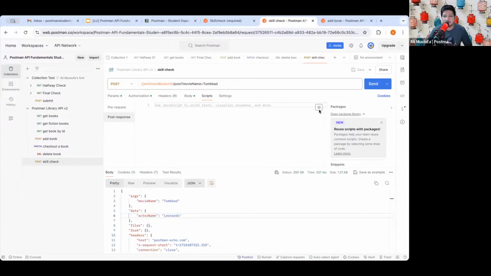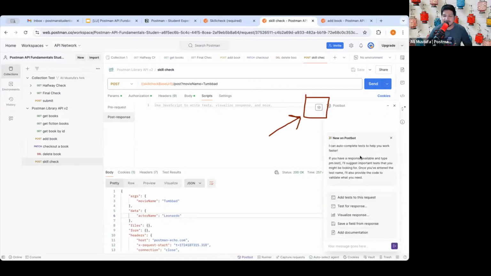Now, one thing I want to show you is, if you go here, you will see on the right hand side in the scripting, there is a small icon called Postbot. If you're not able to see it, let me highlight it right here. Obviously, I don't want you to use ChatGPT, but instead you can use Postbot, because Postbot does exactly that, but for Postman. So you can see that it can autocomplete tests and help you work faster.